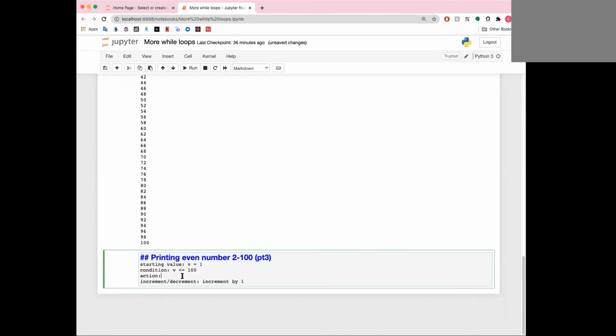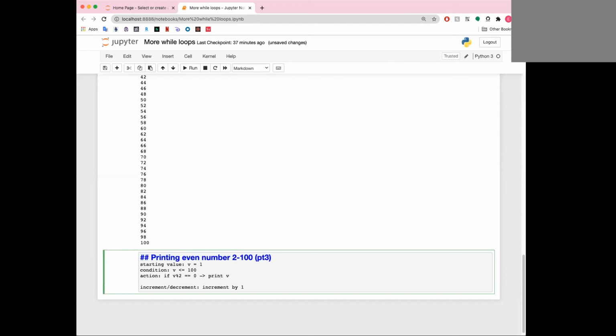So we decided if v modulus 2 is equal to 0, then you want to print out the value. Else, we decided you do nothing. If you're not doing anything, that just means you don't need an else statement. It's repetitive, it will take up space, so don't even bother having an else statement in the case you don't need to do anything.